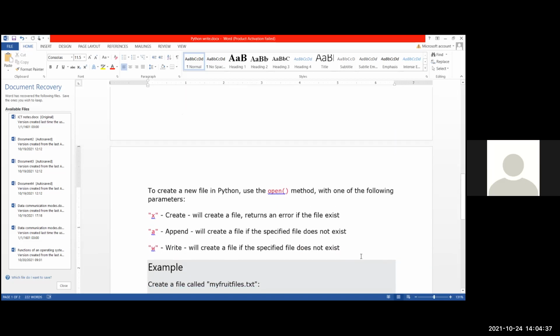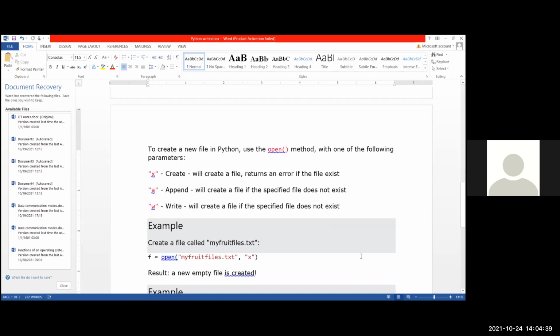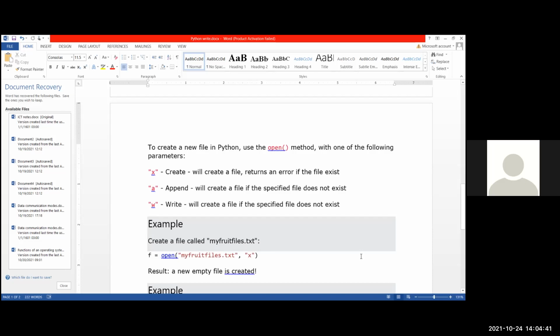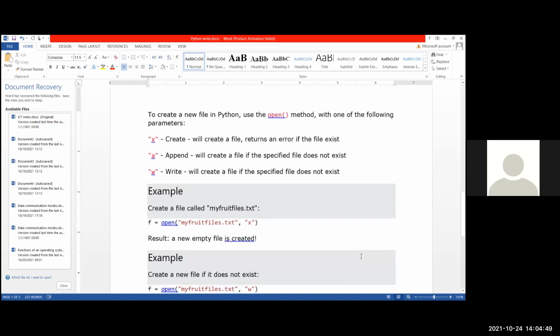So how do you create? To create a new file in Python, use the open method. Let's say we have a text file called My Fruit Files, and that is extension .txt. Txt is just a text file.